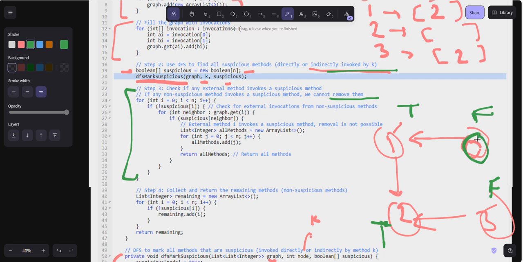I'm starting from here. If 0 is not suspicious, I'm going to check the neighbors of this 0. So 0's neighbor is 1. I'm checking for external invocation from a non-suspicious method. So here I'm checking this condition: if this neighbor is suspicious, then an external method invokes a suspicious method, and removal is not possible. I am creating one all methods list, and then I am running j from 0 to n minus 1, adding all the numbers to all methods, and returning all methods. This is done, right? That's it.